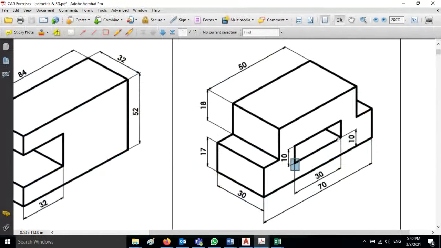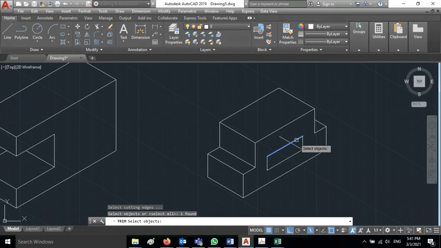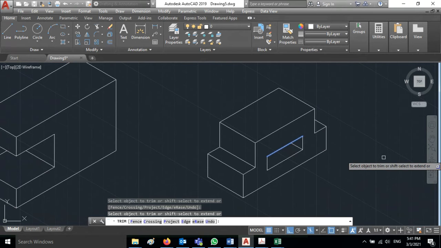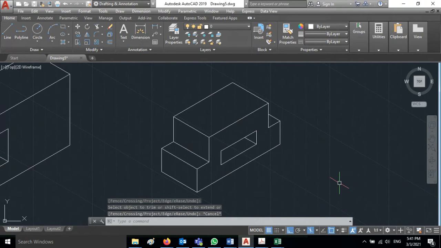Again there is one line missing here. You can see this line is missing. I'll draw this from here and function F5 and then draw. Now I need to cut the extra. If I go to the trim, select and delete. Finish. Very simple. Do you understand?